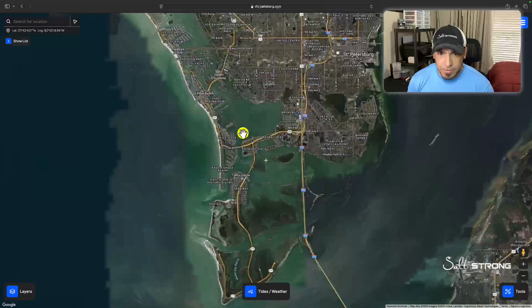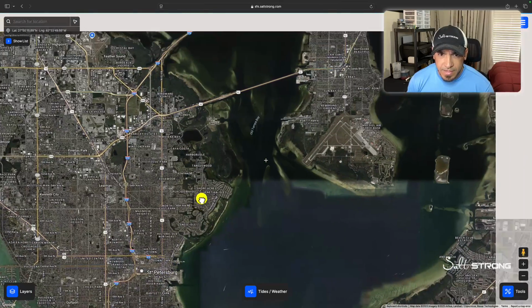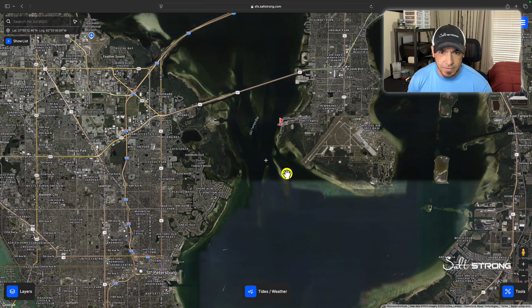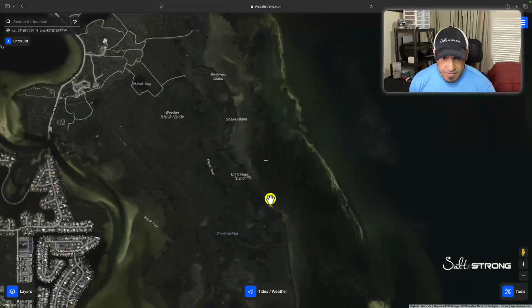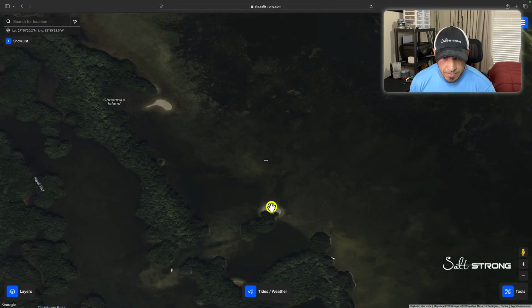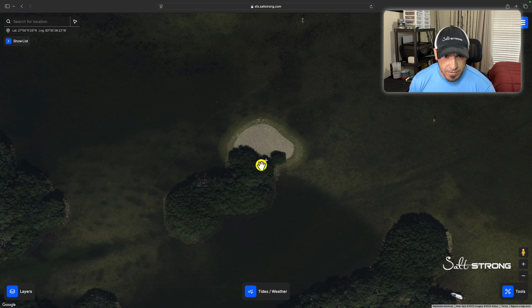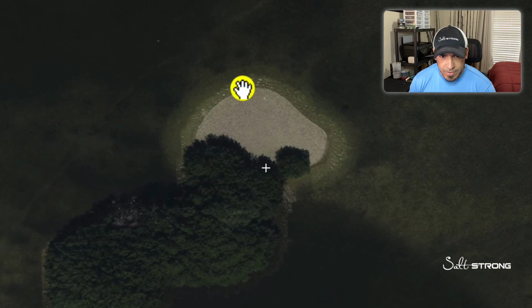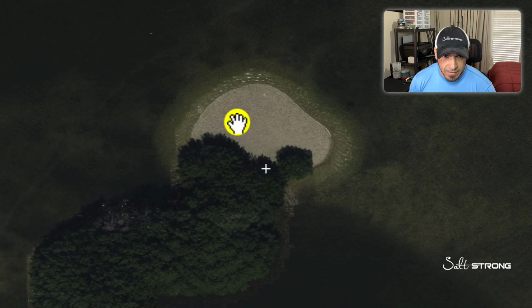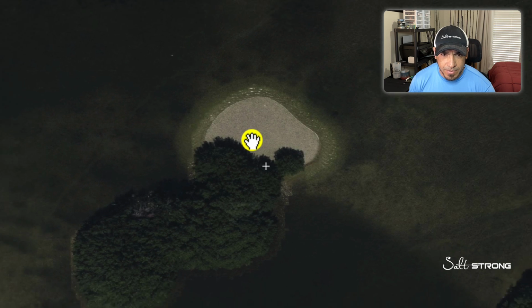Now, as we're looking here on the satellite map, when you're looking for oysters, they're going to look like a pile of rubble or rocks, and they have a pretty defined edge to them. So we'll go ahead and zoom in on this area in Tampa. And this is a great example right there. This is an oyster bed right off this island. As you can see, it has a pretty defined edge, and it looks like a pile of pebbles or gravel or rock. So that would identify an oyster bed.